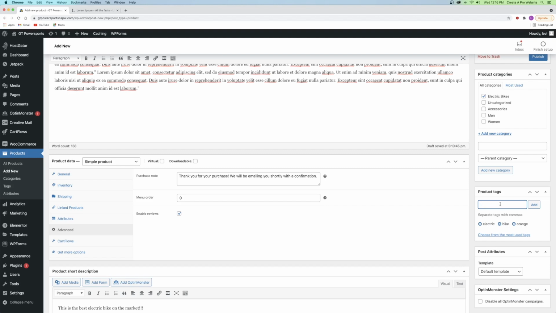You can also put electric bike together. It's a little redundant, but you can just have as many tags as you want. I'd recommend trying to think of as many as you can, just so that when people search for anything related to this product, this one will pop up.